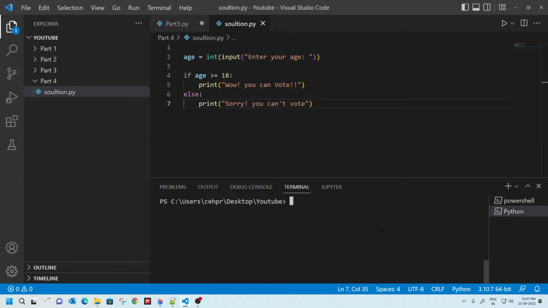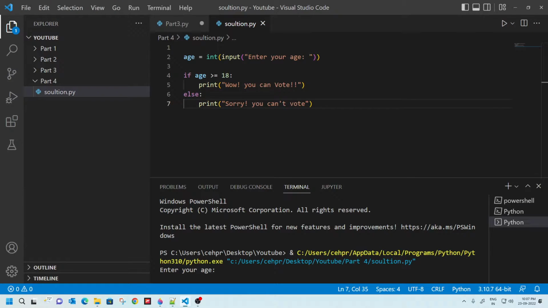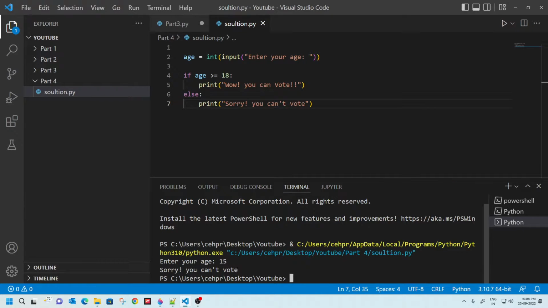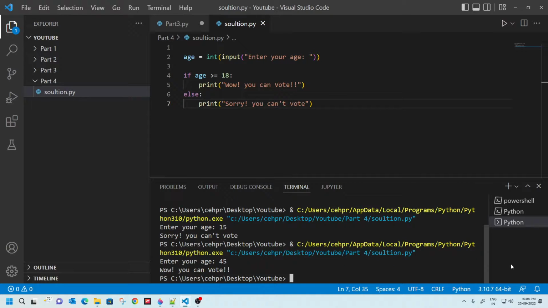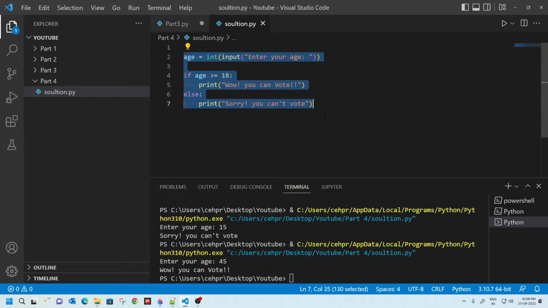So let me just clear my terminal and I will run this Python file. So it's asking for age. Let's give like 15 years. It will say sorry, you can't vote. Then next, again run this and enter something like 45 years and it will say wow, you can vote. So as you can see, this is the solution of the previous question.